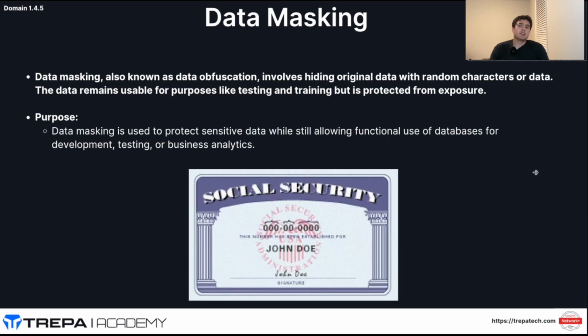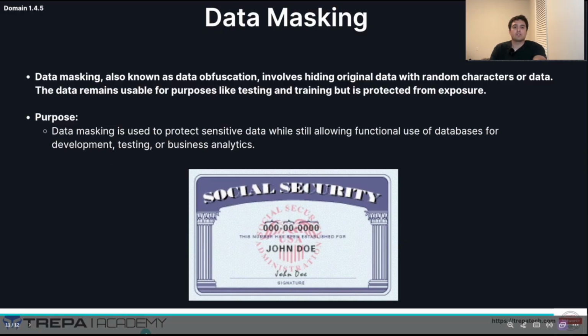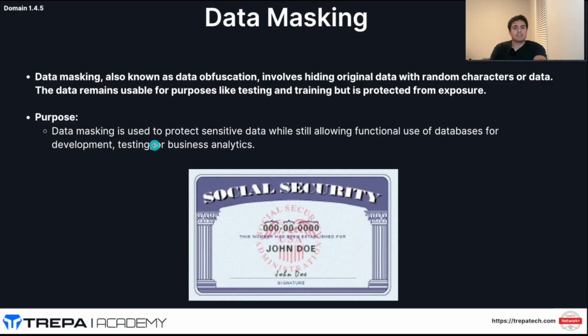Data masking, also known as data obfuscation, involves hiding original data with random characters or data. The data remains usable for purposes like testing and training, but is protected from exposure. So it's just obfuscating some bits and pieces of data, maybe on a file or a database.